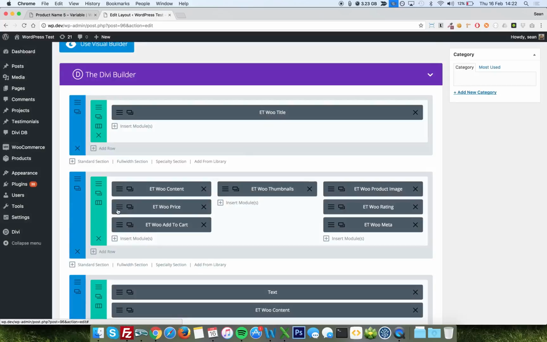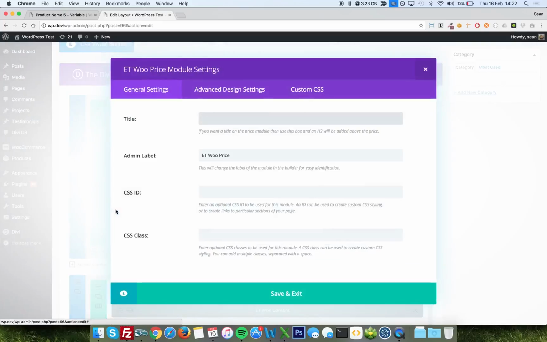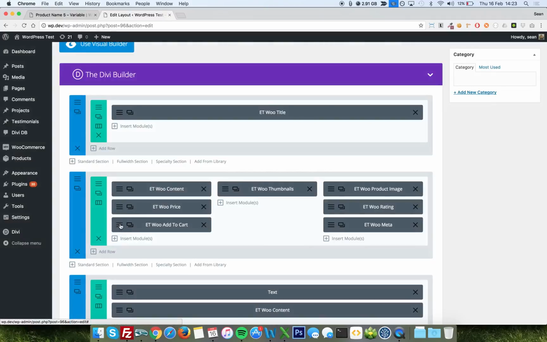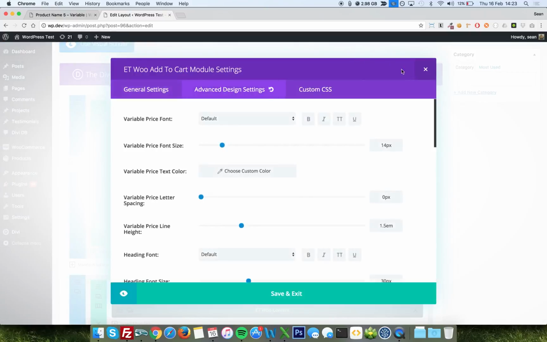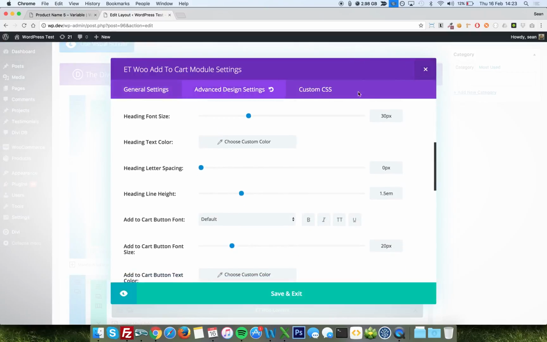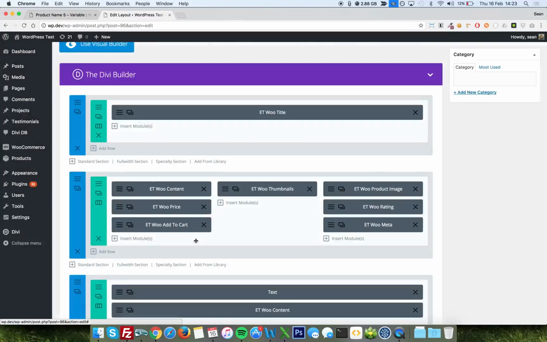We've got a price, which is just a standalone module, not many options for that one. Have a title above it if you want. We've got advanced design settings, of course. Add to cart button, again, a title if you wanted to, and advanced design settings as well. Variable pricing, and hovers, and headings, and all sorts.